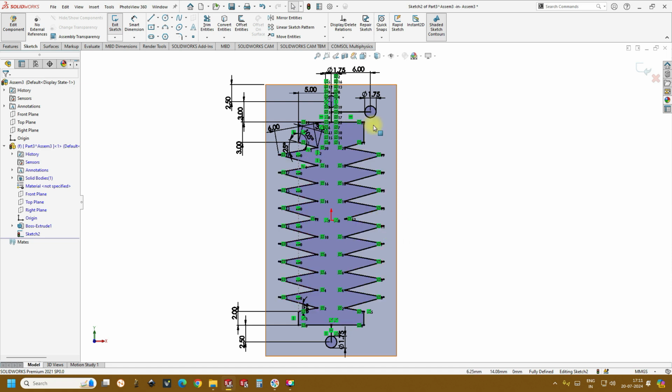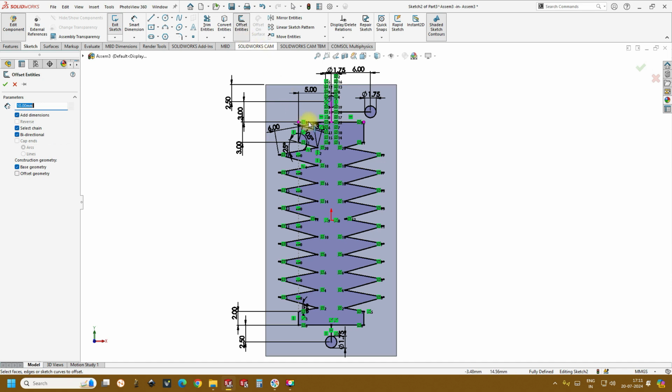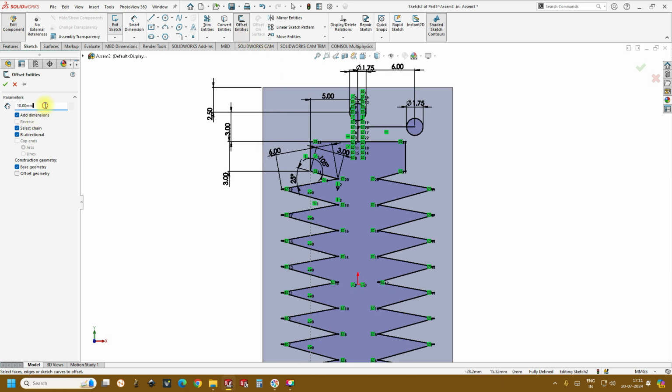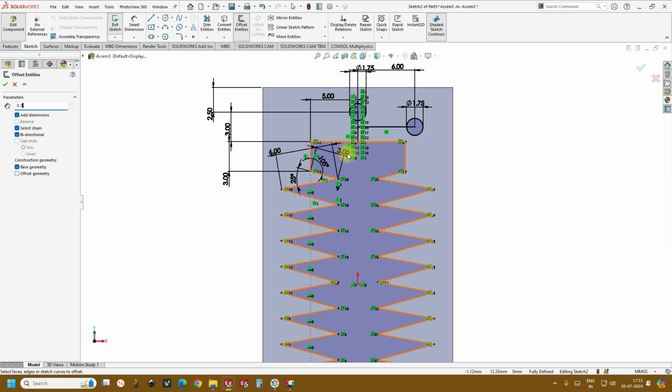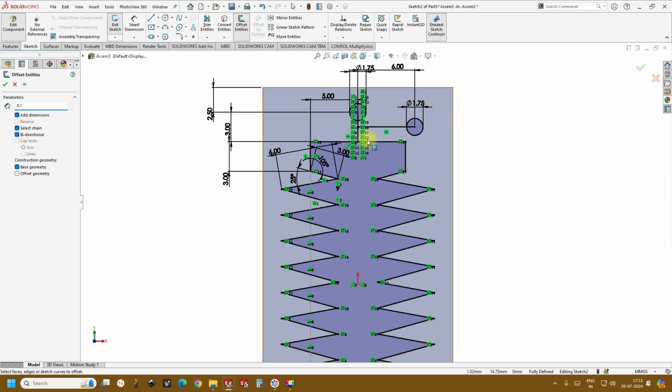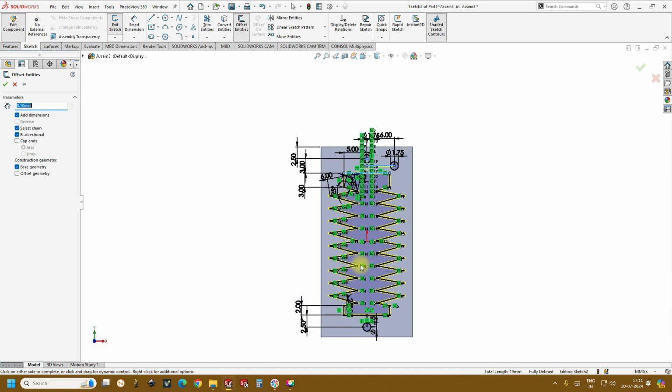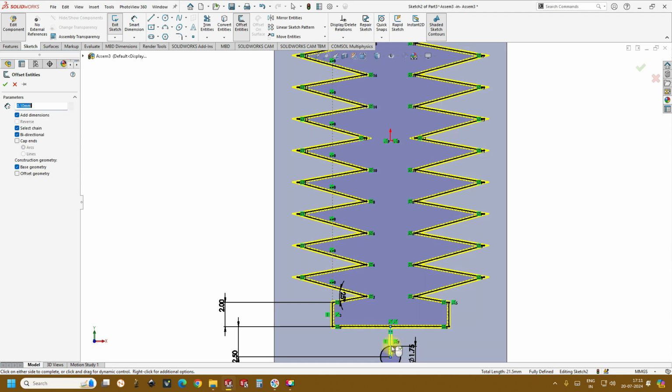And now since we have to create a channel, let's create an offset entity, and for the channel, we'll keep it as 200 micron. Then it should be 0.1, and then it should be bidirectional 0.1. So 0.1 on two sides is 0.2 mm, so it will be 200 microns. So this is how it looks.